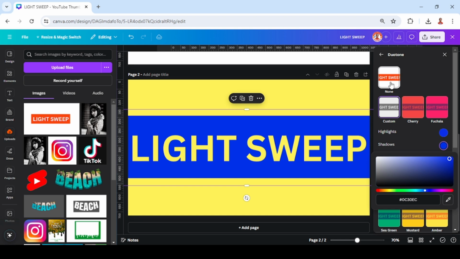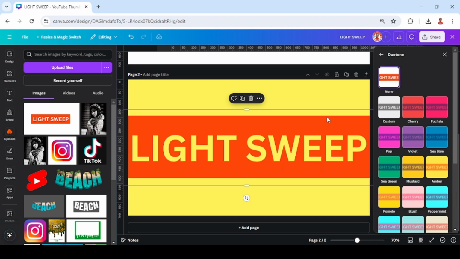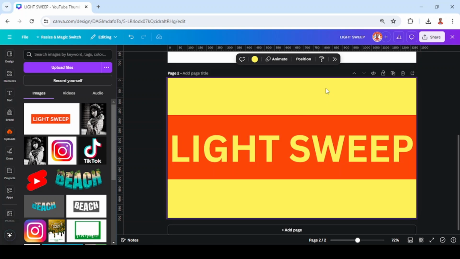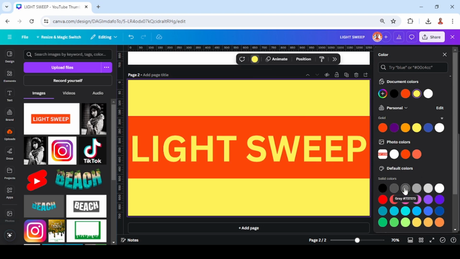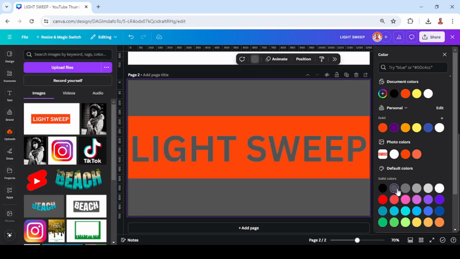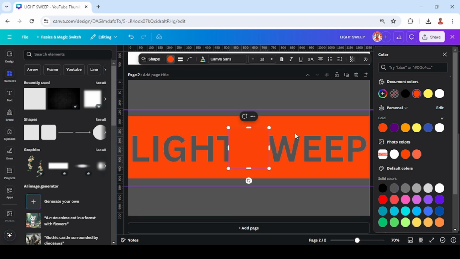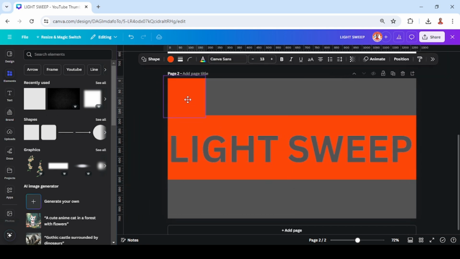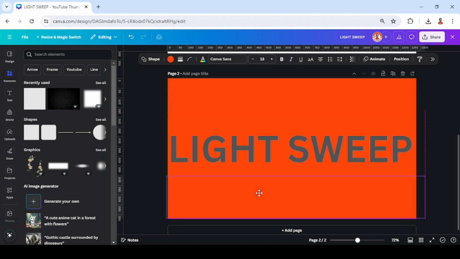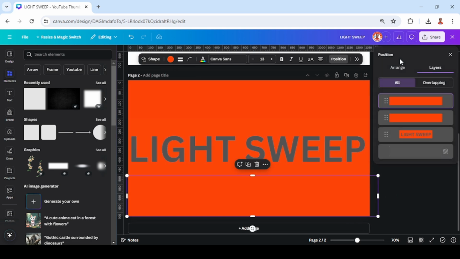Okay. Now I will go back to this text and change the background color to the color of the text that you want. For example, this dark gray. Now add a square with the same color as the frame and cover all the area outside the frame like this. Okay. Now go to position.